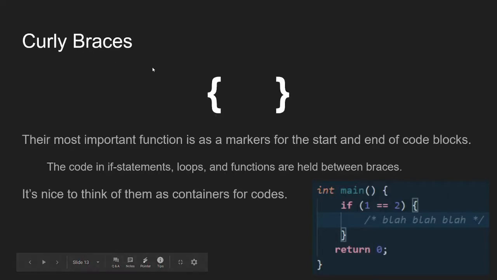Okay. The next thing I'll talk about are curly braces, which is another thing that doesn't really exist in Python. And their most important function is that they're markers for the start and end of code blocks.